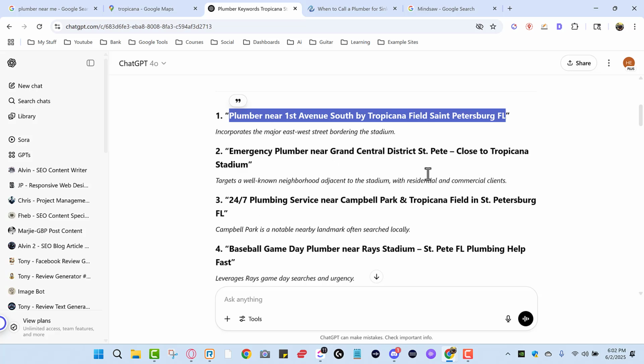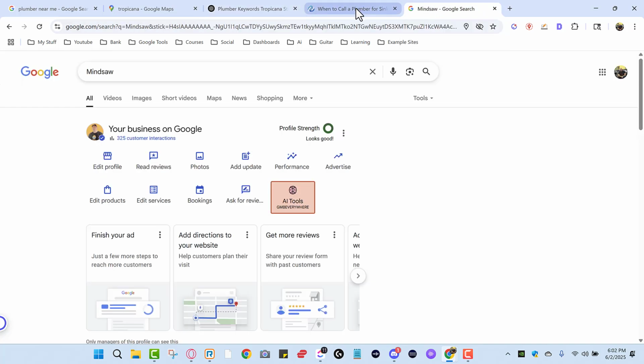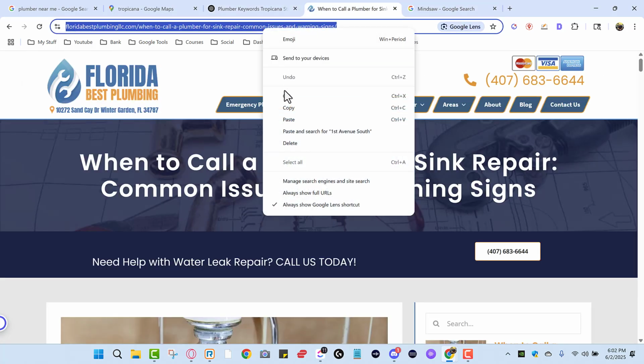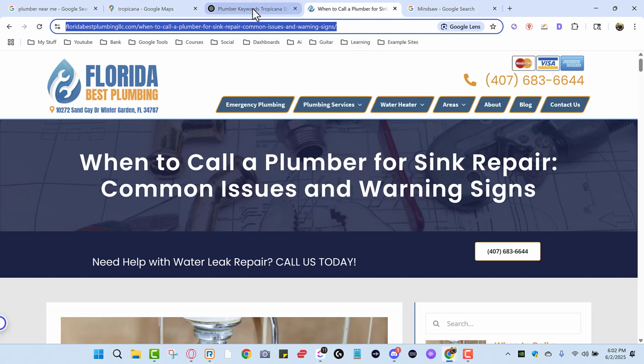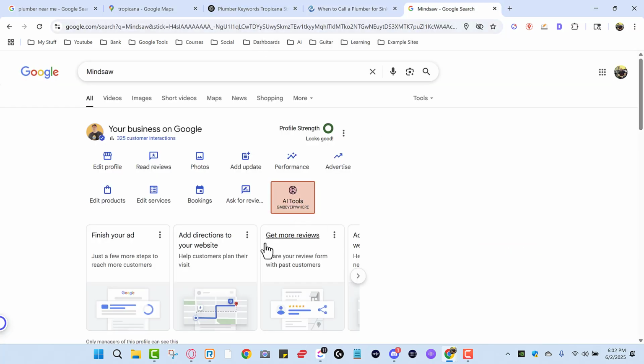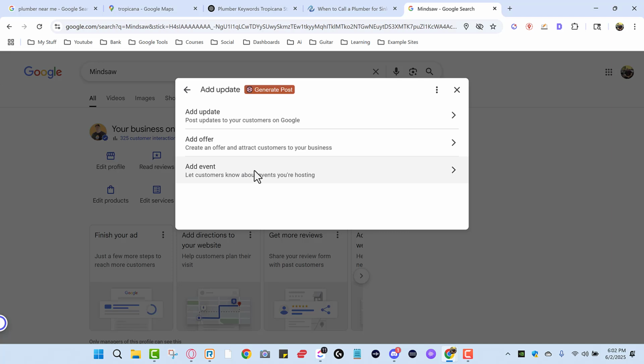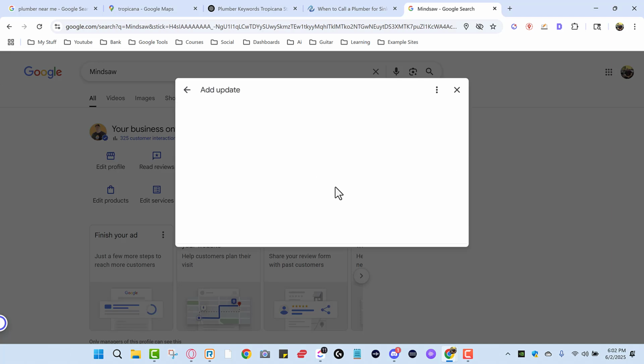So every page that you have on your blog, I want you to create a Google post. And then at the end of the post, I want you to link back to the blog page, right? So you take the blog page like this, you copy it, right? And you go to, I haven't done this in a while, okay. Right, add an update, right?